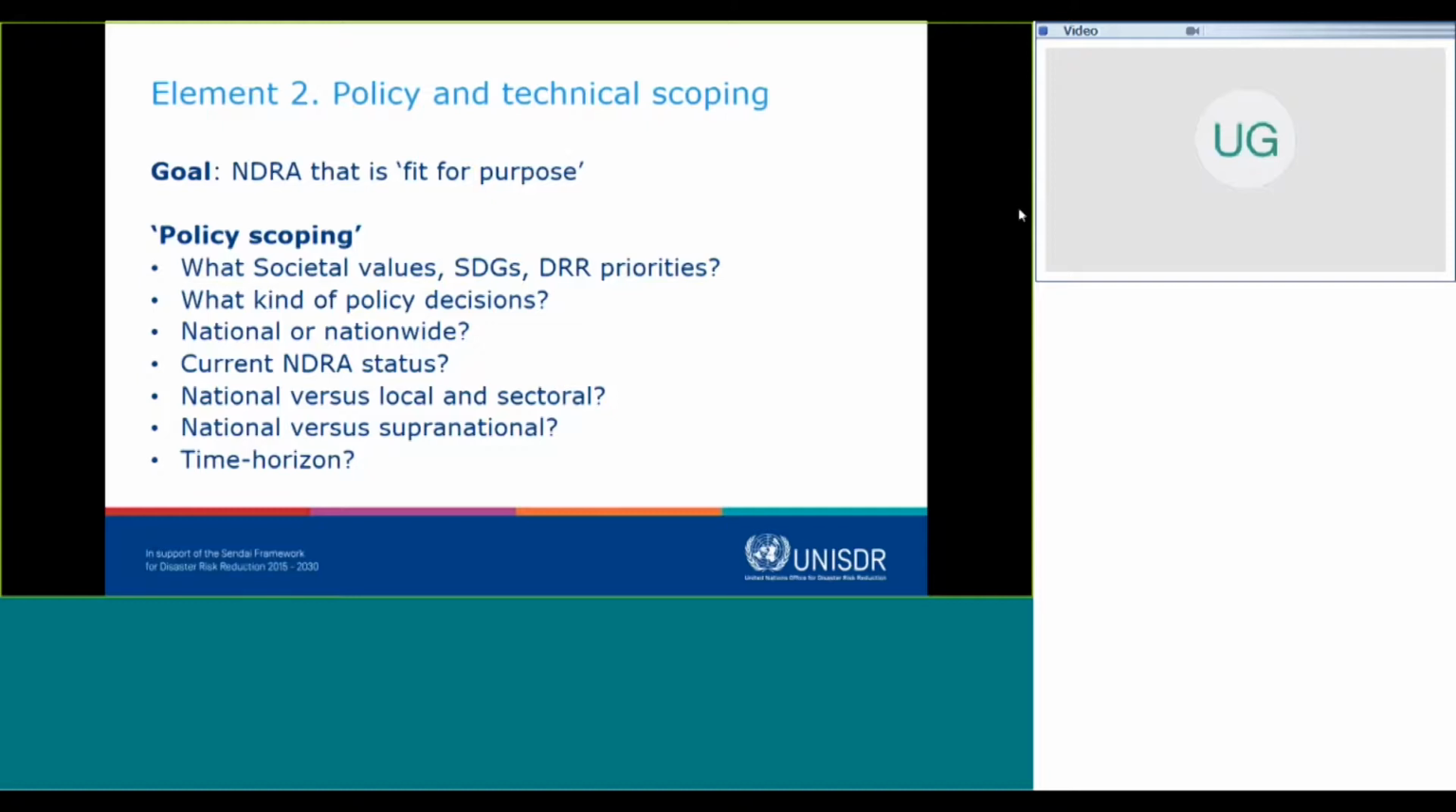Also a very important step of this scoping is deciding on whether the national disaster risk assessment is going to be a national one, meaning risks that are relevant on national level for national government, or a disaster risk assessment for the nation, which might include also very significant risks on lower subnational levels. This might not be the same, really depending on the system in a specific country.